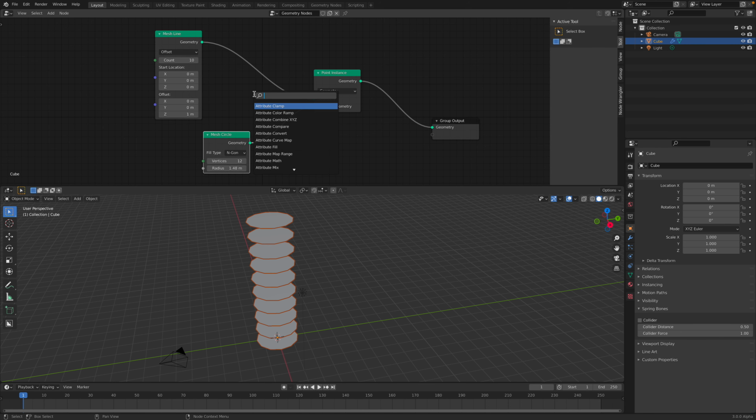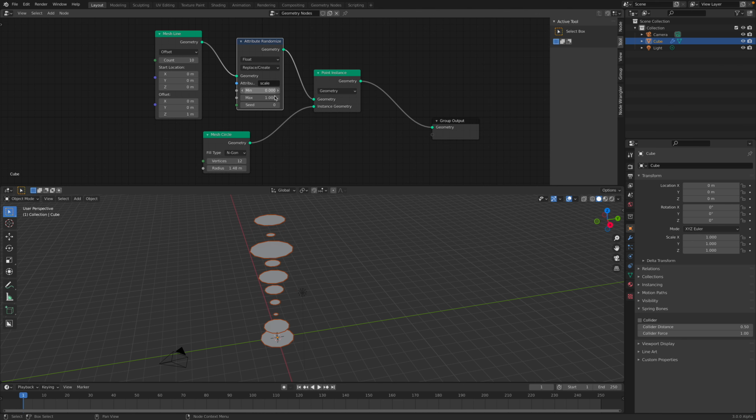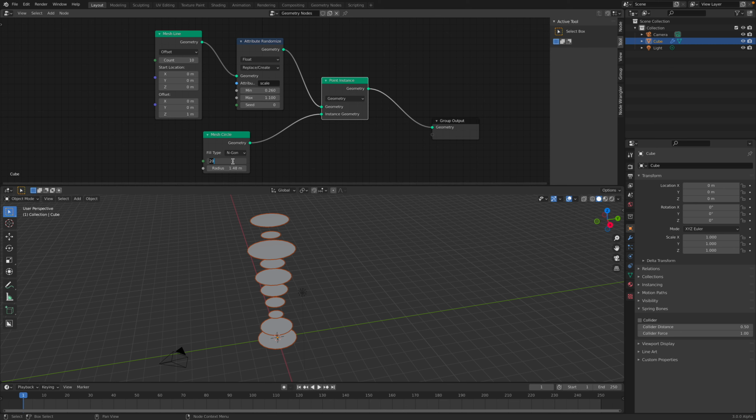You can do the usual randomize attribute. There's hidden, so we only have crease and position, right? We actually have scale. We can use scale, which will affect the radius of points. So we can scale our instance. Okay, so yeah, I think this is cool.